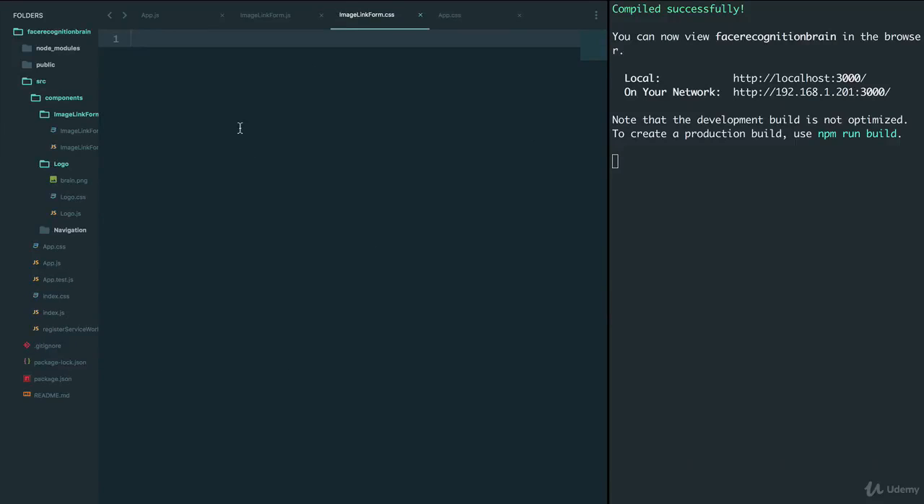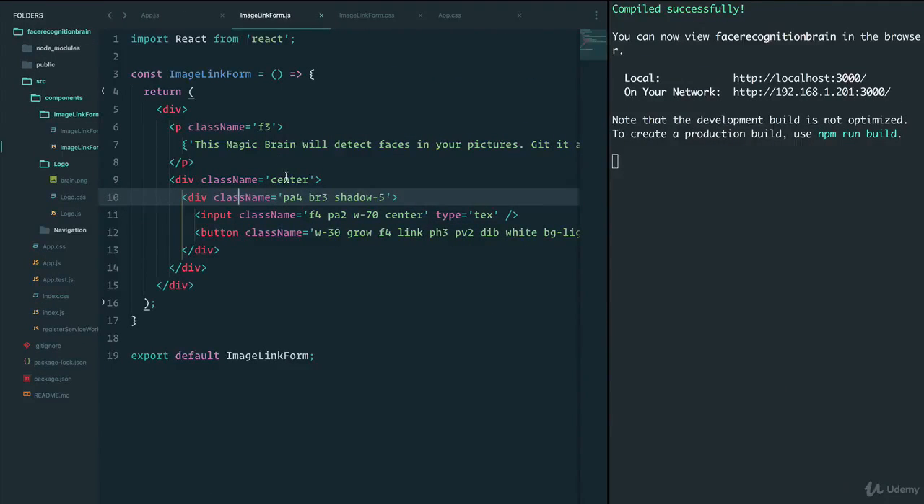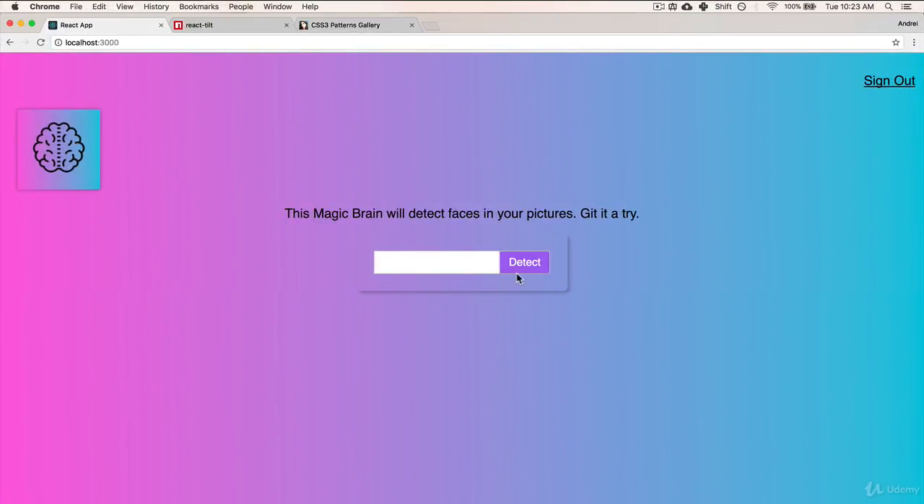.css. And within here, we can just create a form class. And we'll give it a width of 700 pixels. If I save that, and I'll give it the center property here as well. All right, that looks better.